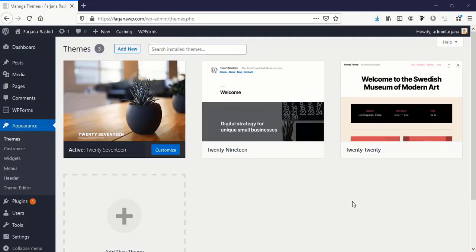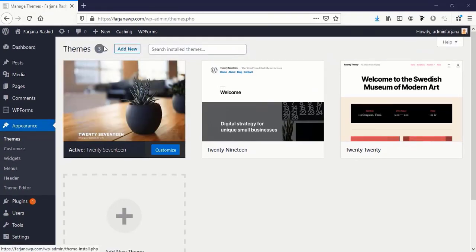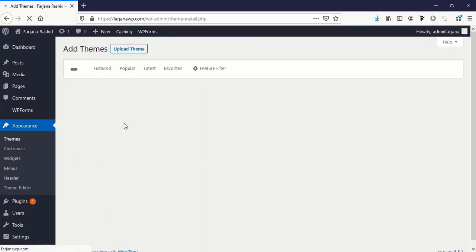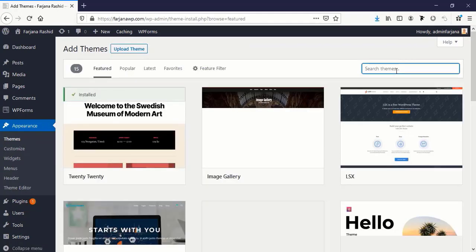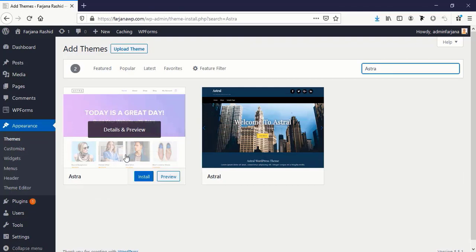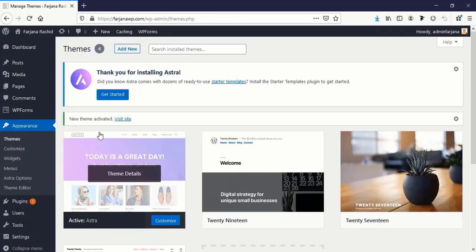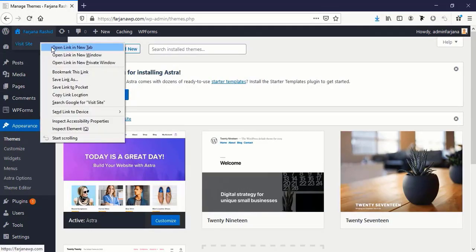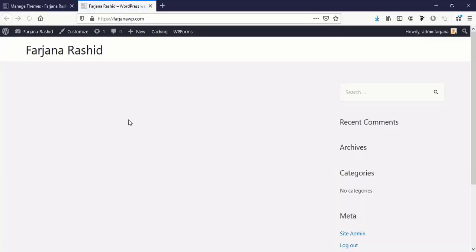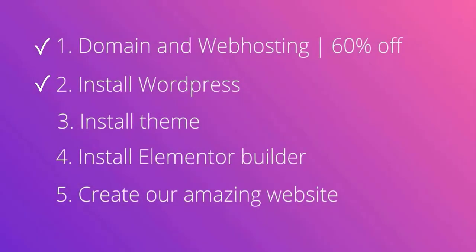For this tutorial I'm going to install a free theme, Astra. So I'm going to add new and search for Astra. This is the theme we are going to install. So I click on install and activate. Okay, so now if we go to the website, we can see our website layout again changed. So our WordPress theme installed successfully.